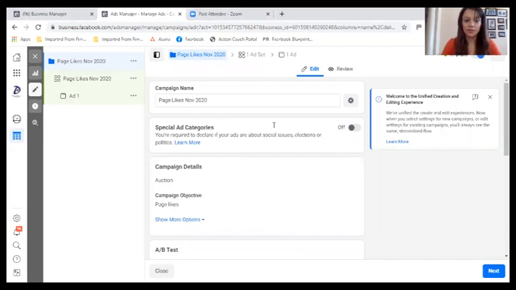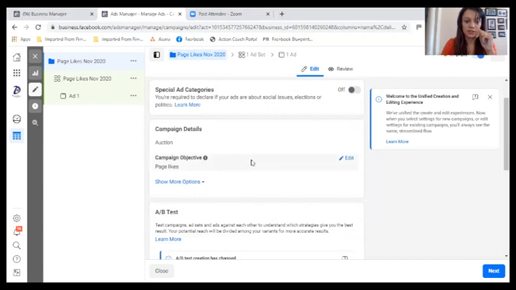So let's start with the campaign phase. All right, so you'll see from the top, it's populated the name. Special ad categories, this is only if you are involved in social issues, elections, or politics. If not, if you're a normal business selling services and products, then you won't fall under the special ad categories.